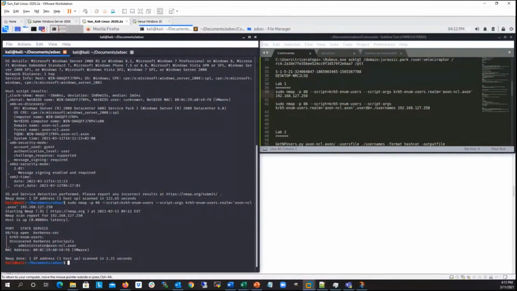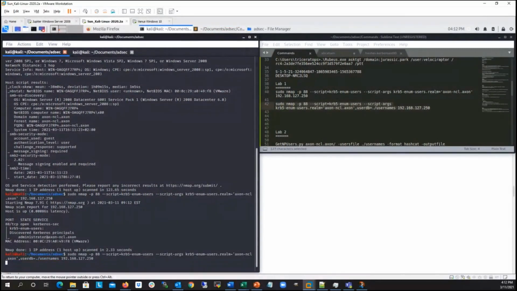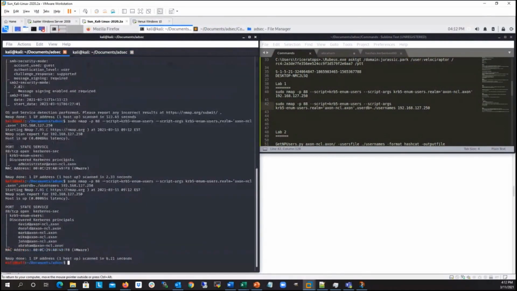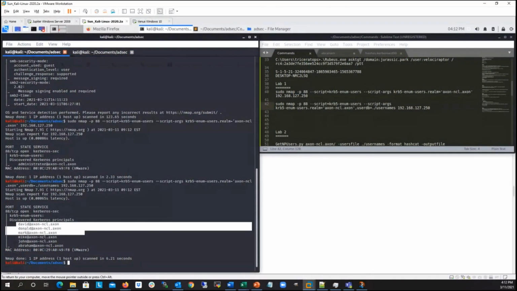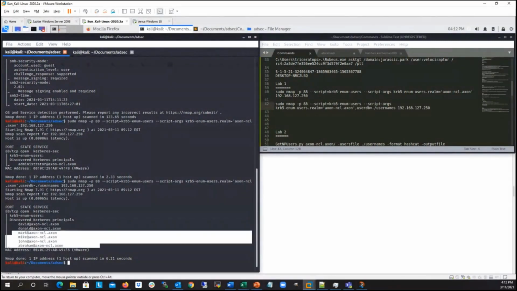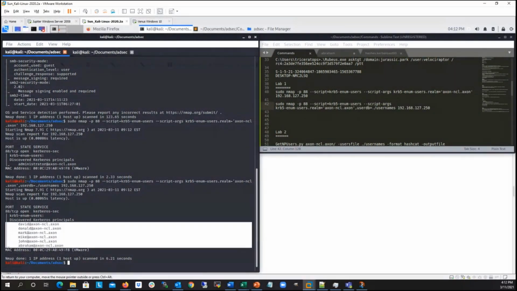Now, if I have my own list, probably it could be more accurate. So let me run it now with the username list, which is the one I have showed you over here. And maybe it can figure out extra users. So we have David, we have Donald, we have Mark, Mike, John, and Abraham. So these are some of the user accounts that are available on the Active Directory.